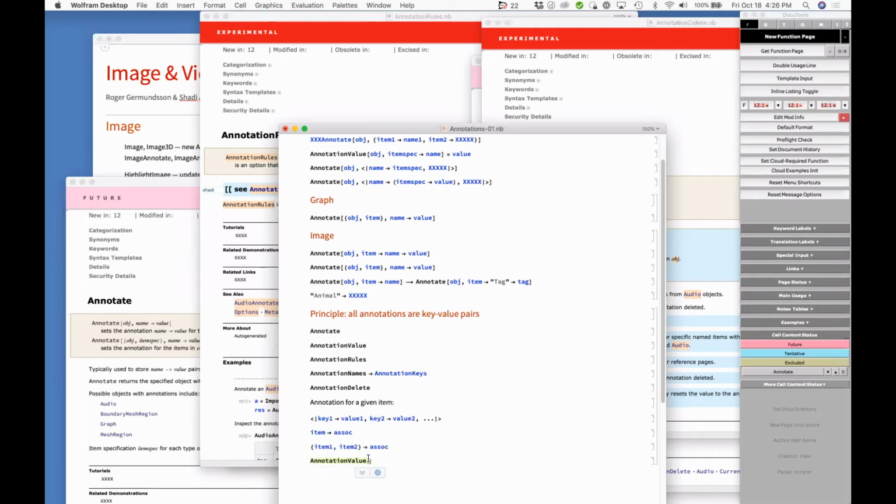So now, in the case of annotation value, okay, hold on. Let me think about this for a second. In the case of annotation value, what you want to get out, you've got the object, you've got the item, and then the value. So it'll say item arrow key, and that will give a value, right? And possibly if you have a list of items there, it can give a list of values, right? Makes sense?